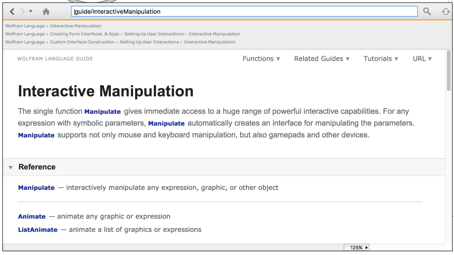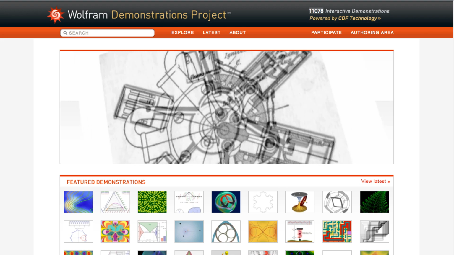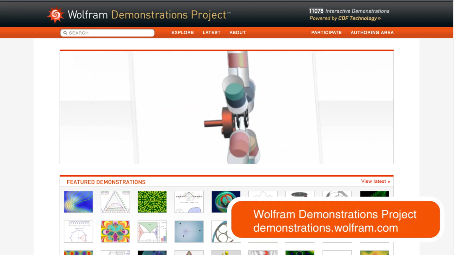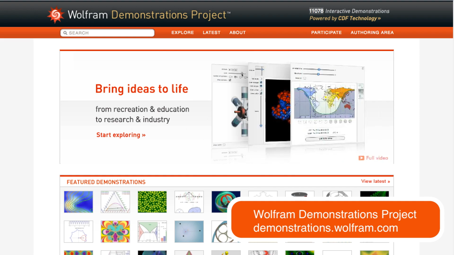You can also find thousands of examples and completed applications, including source code, on the website of the Wolfram Demonstrations Project, demonstrations.wolfram.com.